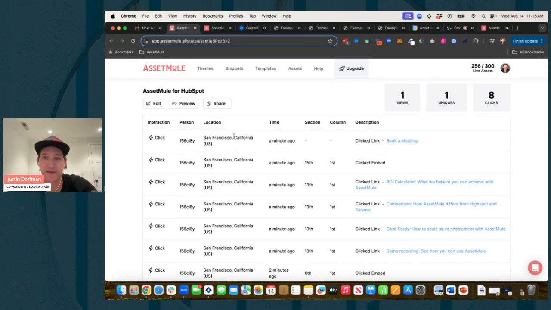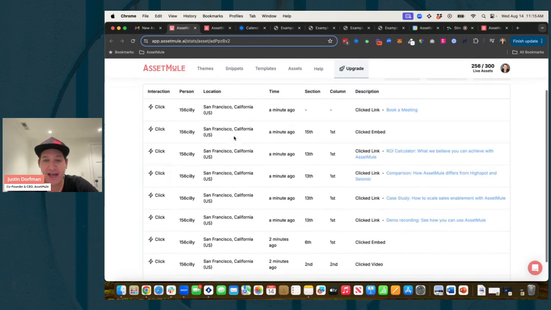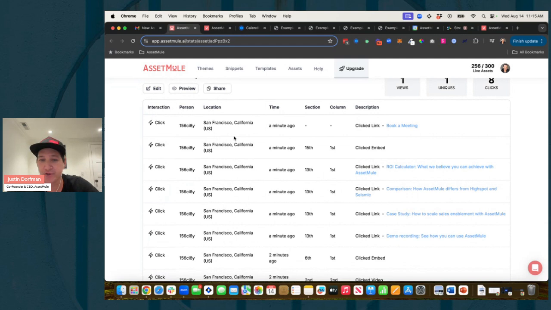And more people on the team are seeing this. Remember those 11 stakeholders? We're starting to see it get visibility among those 11 stakeholders. But also I can see exactly what they're doing on that page. So maybe my prospect passed it on to their boss, who clicked on a couple of these case studies, or clicked on the comparison page, right? Or maybe they passed it on to their CFO, who clicked on the ROI calculator.